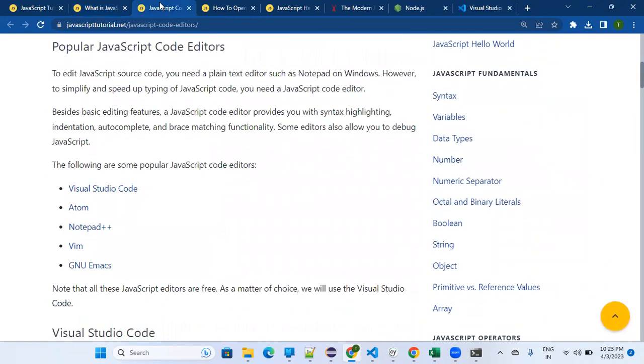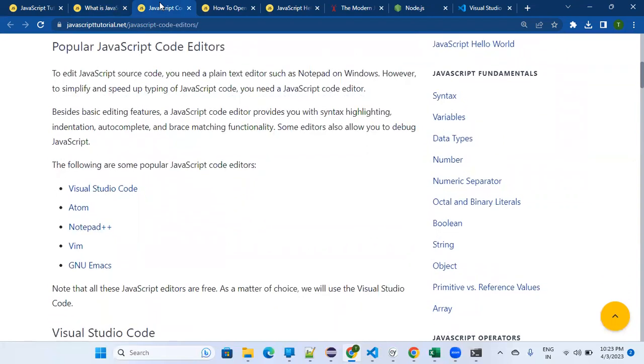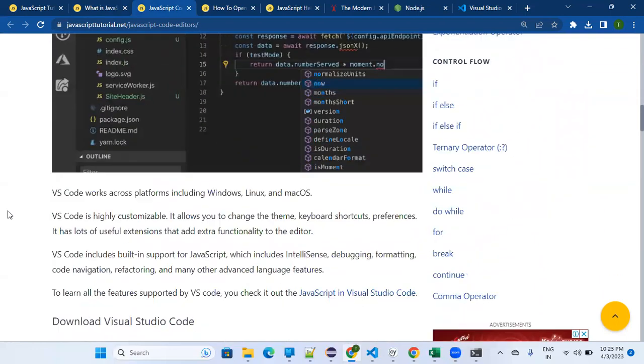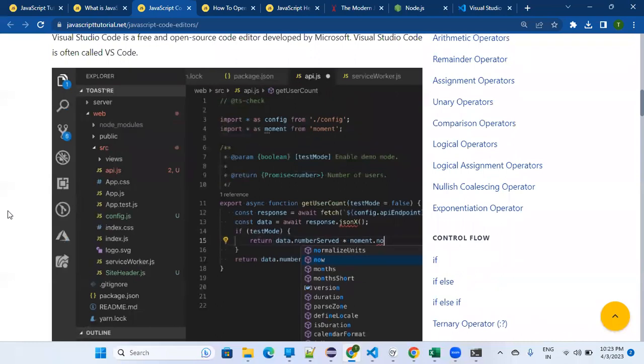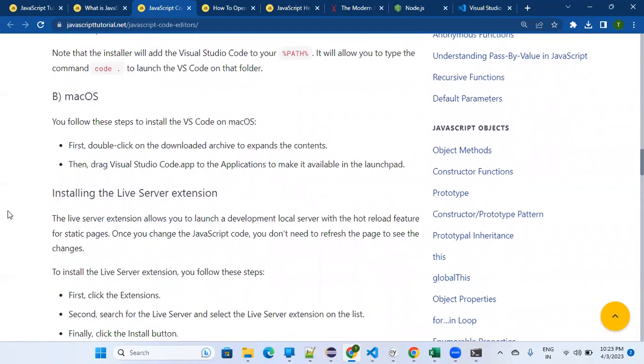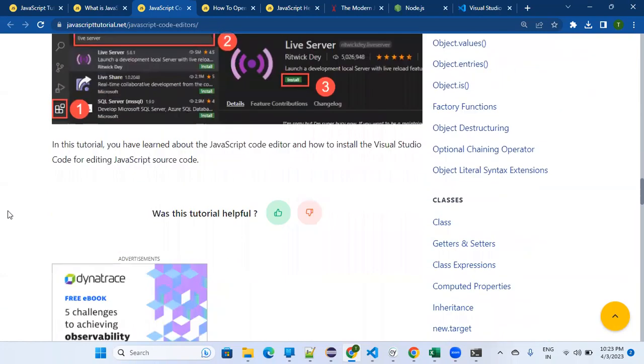For the JavaScript code editor, we are just doing a recap. What are the places where you can write your JavaScript code? You can put it in Visual Studio Code, you can use Atom, Notepad++, Vim, GNU Emacs. You can use all these things for your JavaScript coding. There are details available on how to do it.